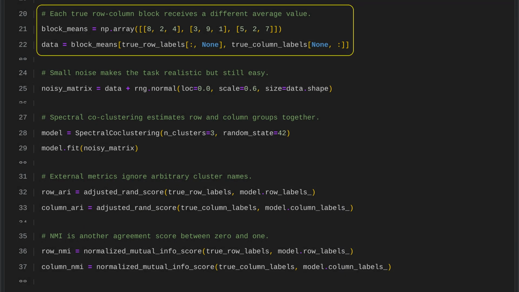The code defines average values for row and column blocks, then uses the true row and column labels to build a synthetic data matrix from those averages. This gives each block a distinct mean value, creating data with known structure. The result is a controlled setup for testing biclustering methods on patterns that are already understood.